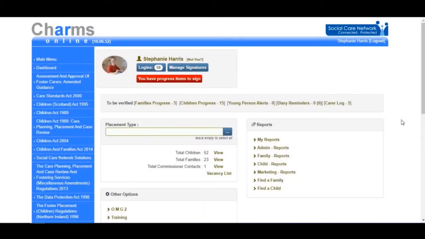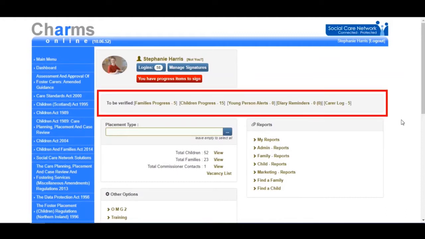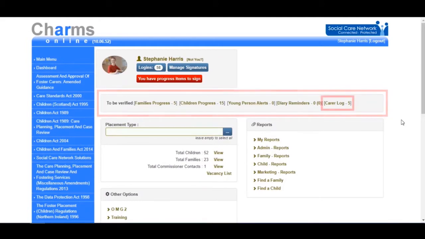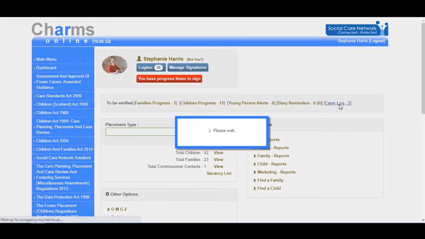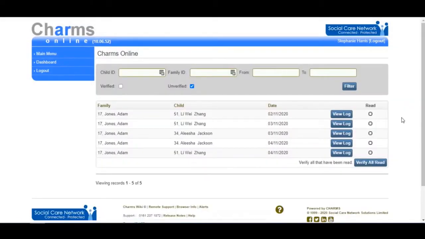Once a carer has completed a log, it will be available from the main menu of CHARMS in the To Be Verified bar. The number displayed here is the number of logs not yet verified. Click on the Carer Log link to view and verify these completed logs.